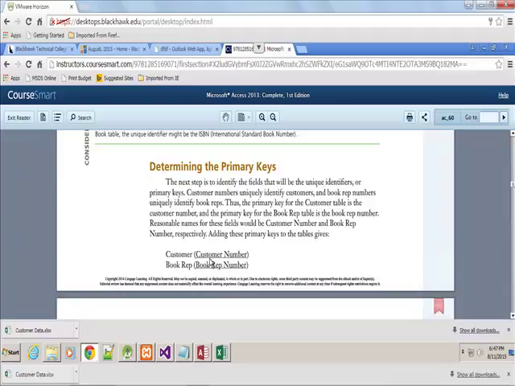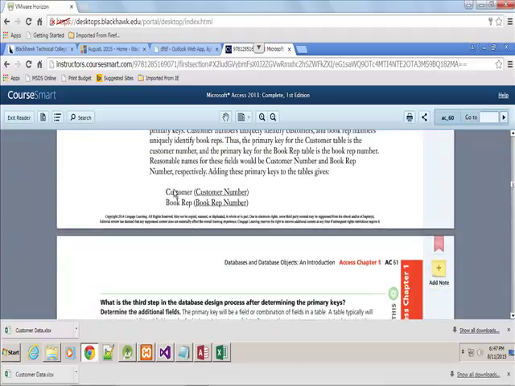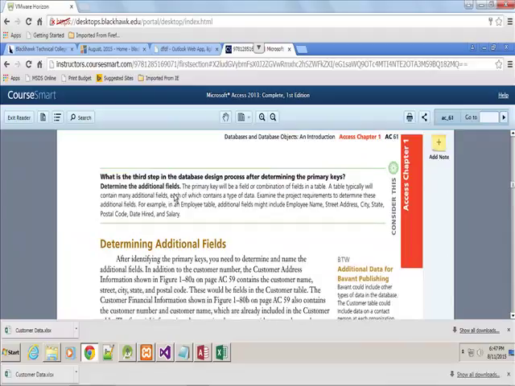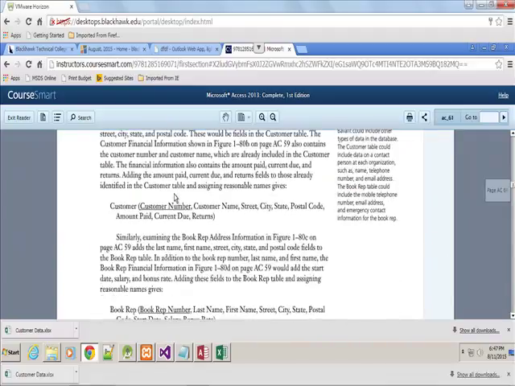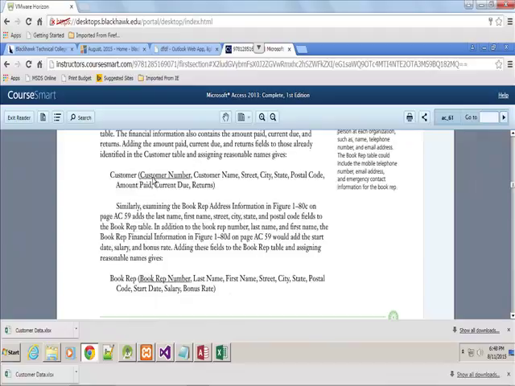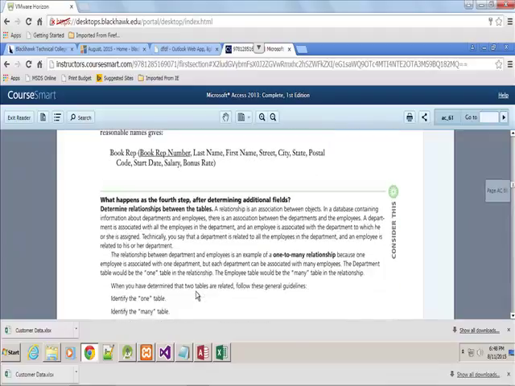That's called a concatenated or a composite primary key. We'll get into that later. So then we figure out what other fields we need. We want to determine the additional fields. This is shown on page 61 in your book. The customer table will have customer number, customer name, street, city, state, postal code, amount paid, current date, returns. The book rep will have book rep number, last name, first name, street, city, state, postal code, start date, salary, and bonus rate.